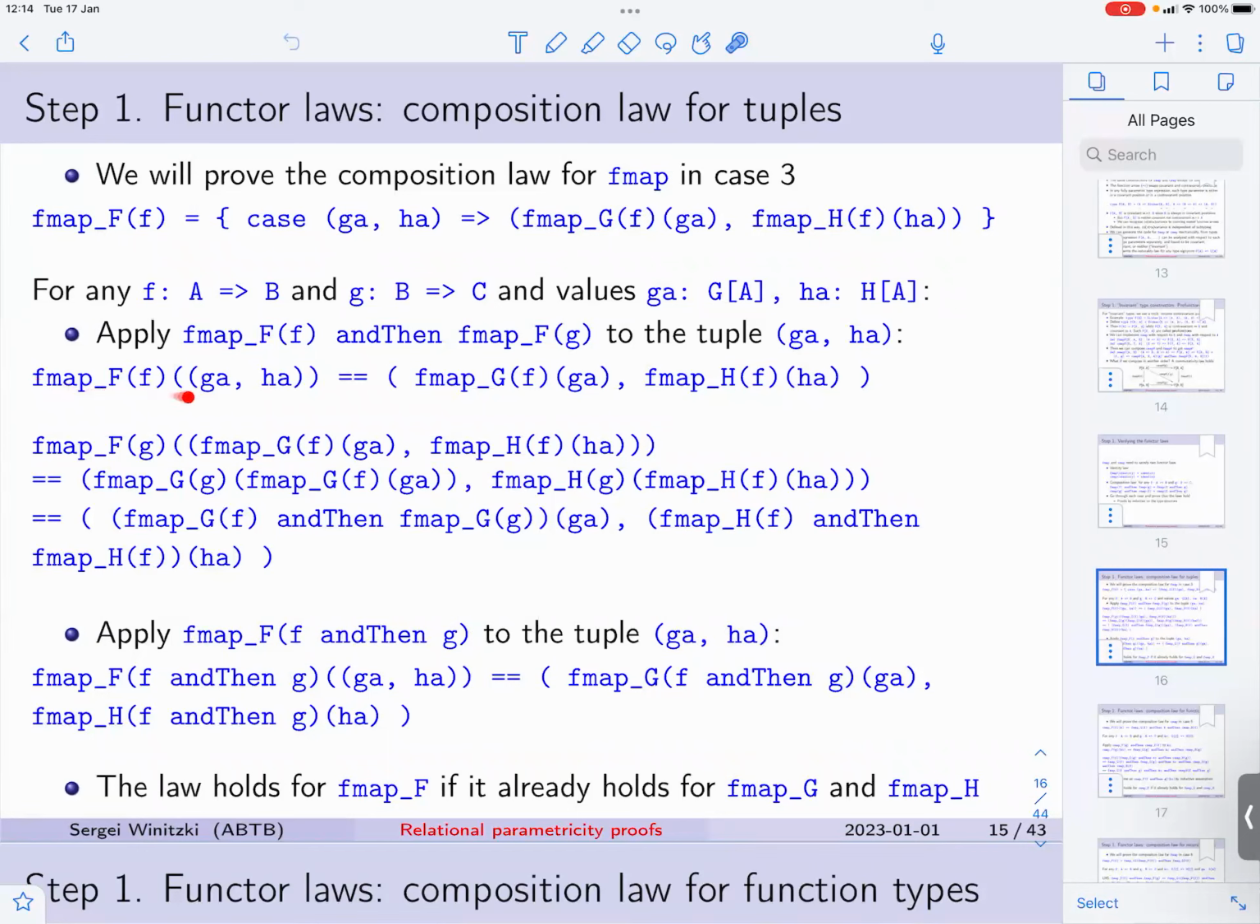So we take the definition, which is this, and we write it out. So fmap f of the pair is a pair of these two. Then we apply fmap f of g to this pair, and applying that to this pair gives us a pair: fmap g of g, fmap g of f of ga, and fmap h of g, fmap h of f of ha.